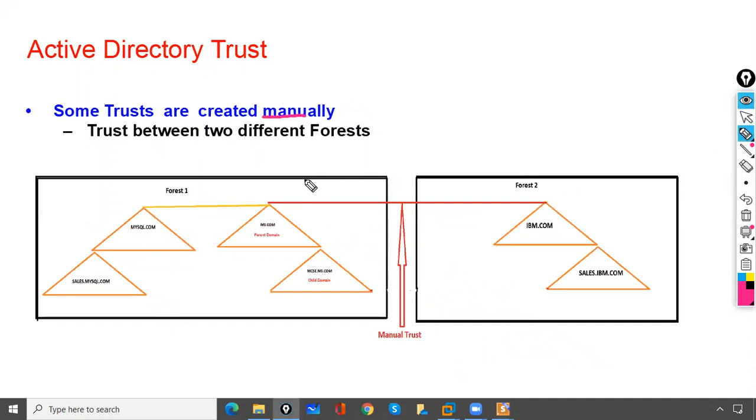Some trusts are not created automatically. Like we have forest one and forest two. In forest one, we have ms.com, mcsc.ms.com, mysql.com, sys.mysql.com. In forest two, we have different domains like ibm.com, sys.ibm.com. They are different families, so they don't trust automatically. So we need to make the trust between these two forests manually. Some trusts are created manually: trust between two forests. This is the manual trust.